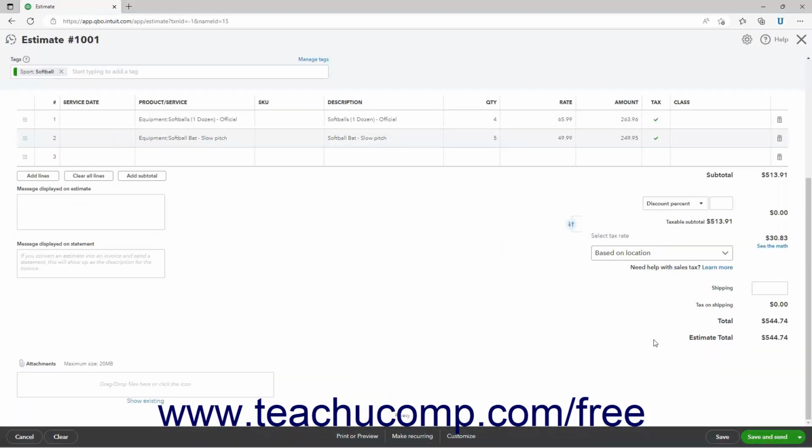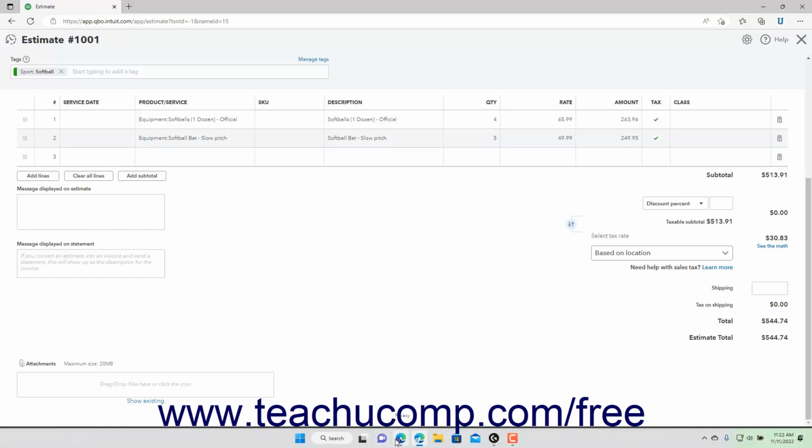The toolbar at the bottom of the estimate lists the actions you can perform. Different options appear here when creating a new estimate versus opening an existing estimate. When creating a new estimate using the old layout, you will see Cancel and Clear buttons appear at the left side of the toolbar. Clicking Cancel cancels the estimate creation. Clicking Clear clears all the fields but keeps the window open.